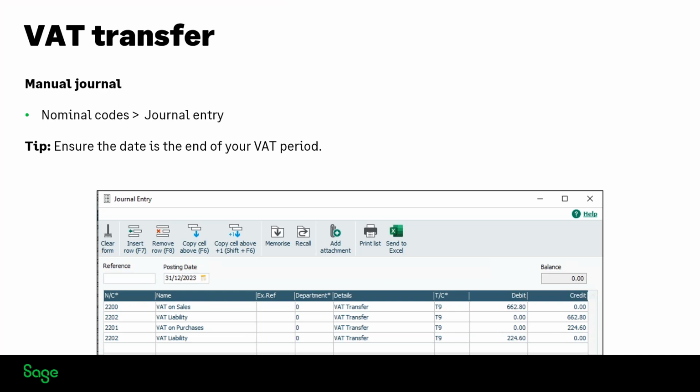The only thing you really need to make sure, ideally, is that you change the date to the end of your VAT period. And that's the date that will be picked up automatically if you do it via the VAT transfer option within the VAT return itself. So that's doing it manually.